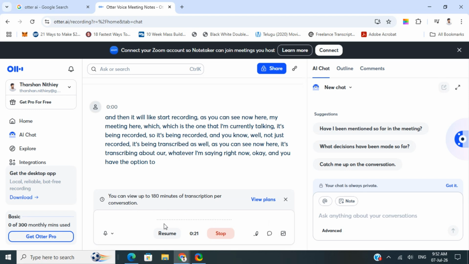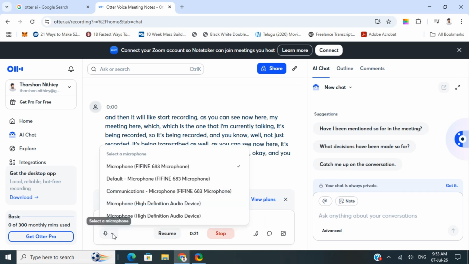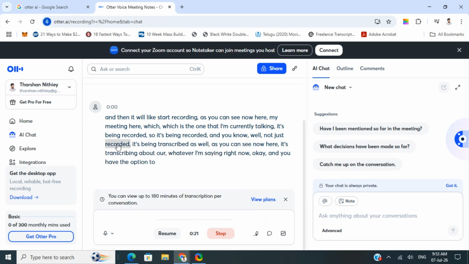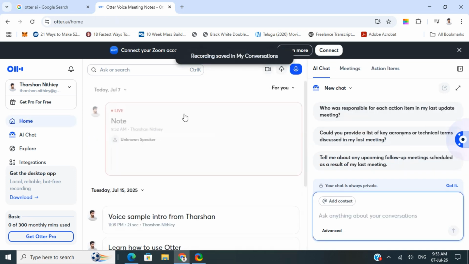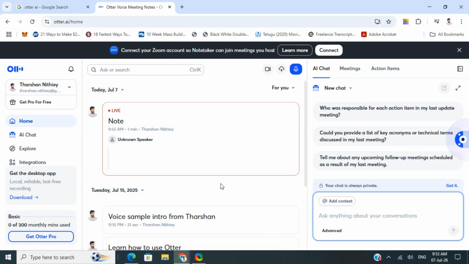Also, with the free version you can only record up to 180 minutes, but if you have a subscription or paid plan, you can do more than that. If you want to change your mic, you can click on this and select a different microphone, so if you have other microphones to record with, you can use that. Then you can resume it if you want to, or you can just stop it. I'll just stop it because it's enough. I just want to show a demo, so that's fine. I've already stopped it.